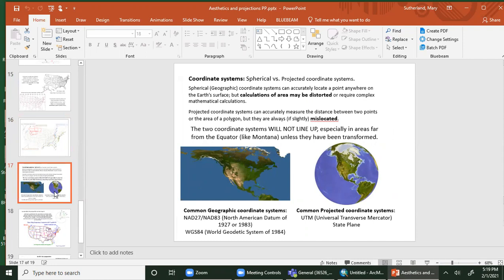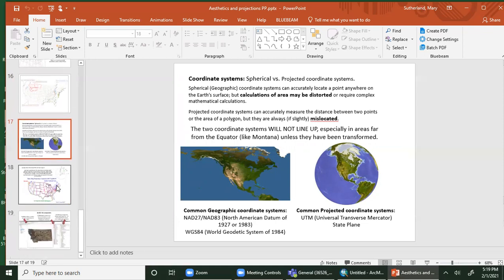Your coordinate systems accurately locate your things, all of your files. Your projections accurately show what they look like, but they are always just a little bit mislocated. Just a little bit because, well, I guess the larger the scale you go, the more mislocated they are. But keep in mind that your projections are always a little bit incorrect in their location because of the way you're viewing them.